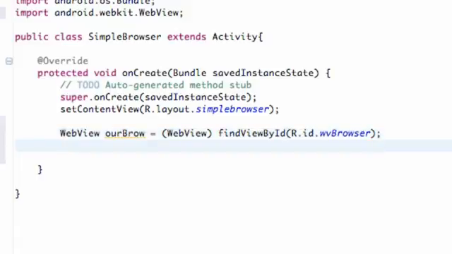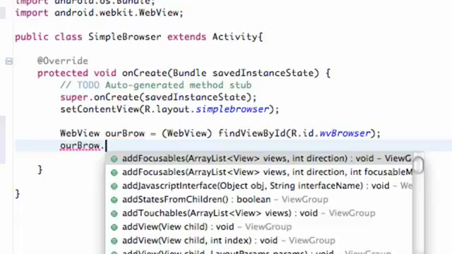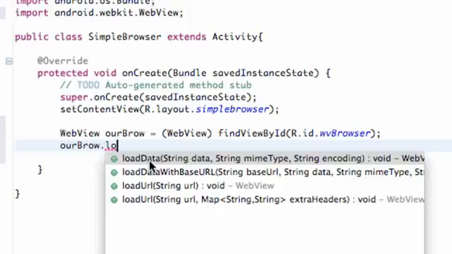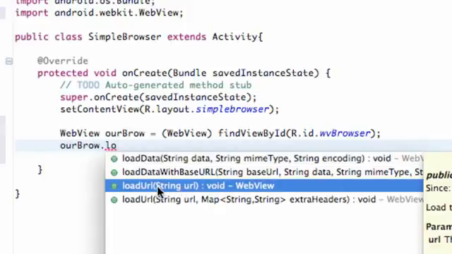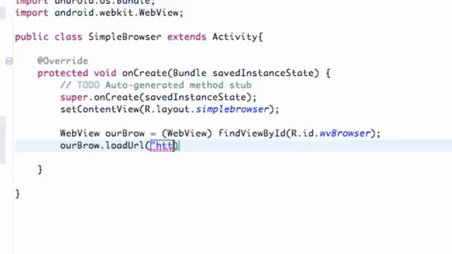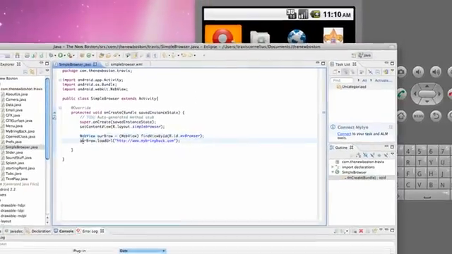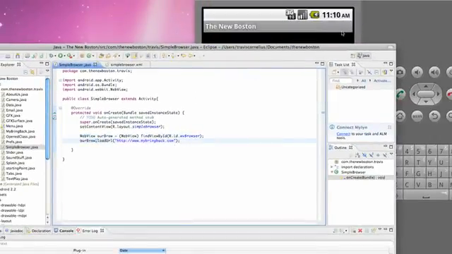Now let's say we want our initial web view to load up, for example, my site. We could say ourBrowser.load. We can either load data, which would be written in HTML, or we can say loadUrl. So we go loadUrl, and within quotations we say http://www.mybringback.com. That should load up my website when we run our application. So let's check it out. Basically all we've created is a web view, and we've learned about this method called loadUrl. That's pretty much it for this tutorial.